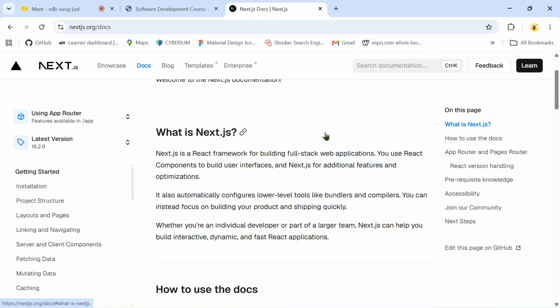But React has some limitations, so it is only for the front-end part. But with Next.js, you can build both the front-end and back-end side. So basically, there is communication between client and server in the same application.